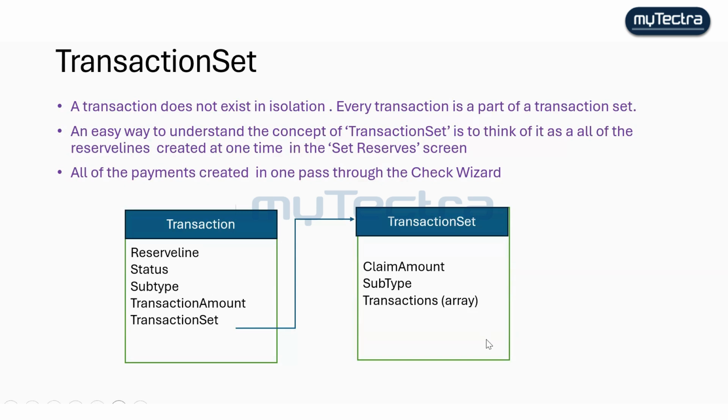Then transaction set. In case they ask, you can say every transaction is not single. It's a part of a transaction set. And for example, you can mention the reserves thing. In case they ask about payment, that also I have added. Payment, in the sense, one check can result in multiple payments. Is this correct or wrong? One check can have multiple payments.